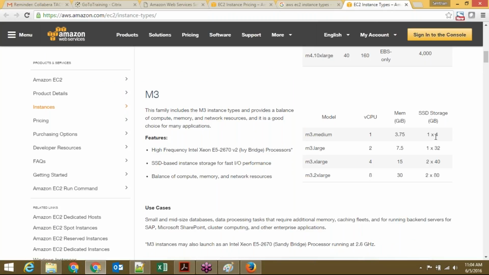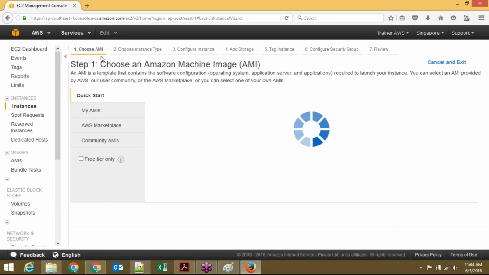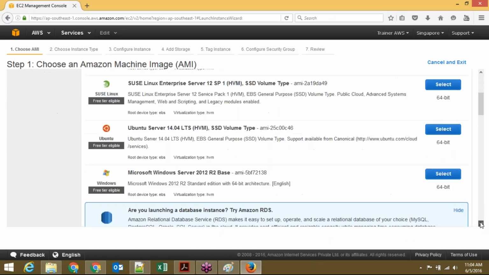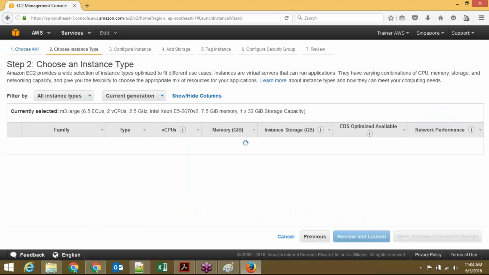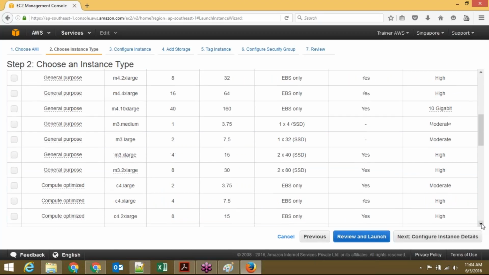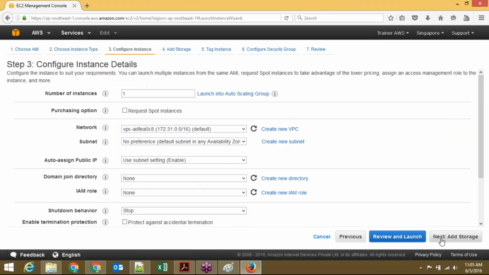If you want to use anything which is crucial, then don't configure it, don't use it. So in that case, if you need some data, use root volumes. Like we have an option to select, if you try to see it, Windows 2012, and go with M3 large, 1 into 32 SSD. So configure instance details, we'll go here and add storage.